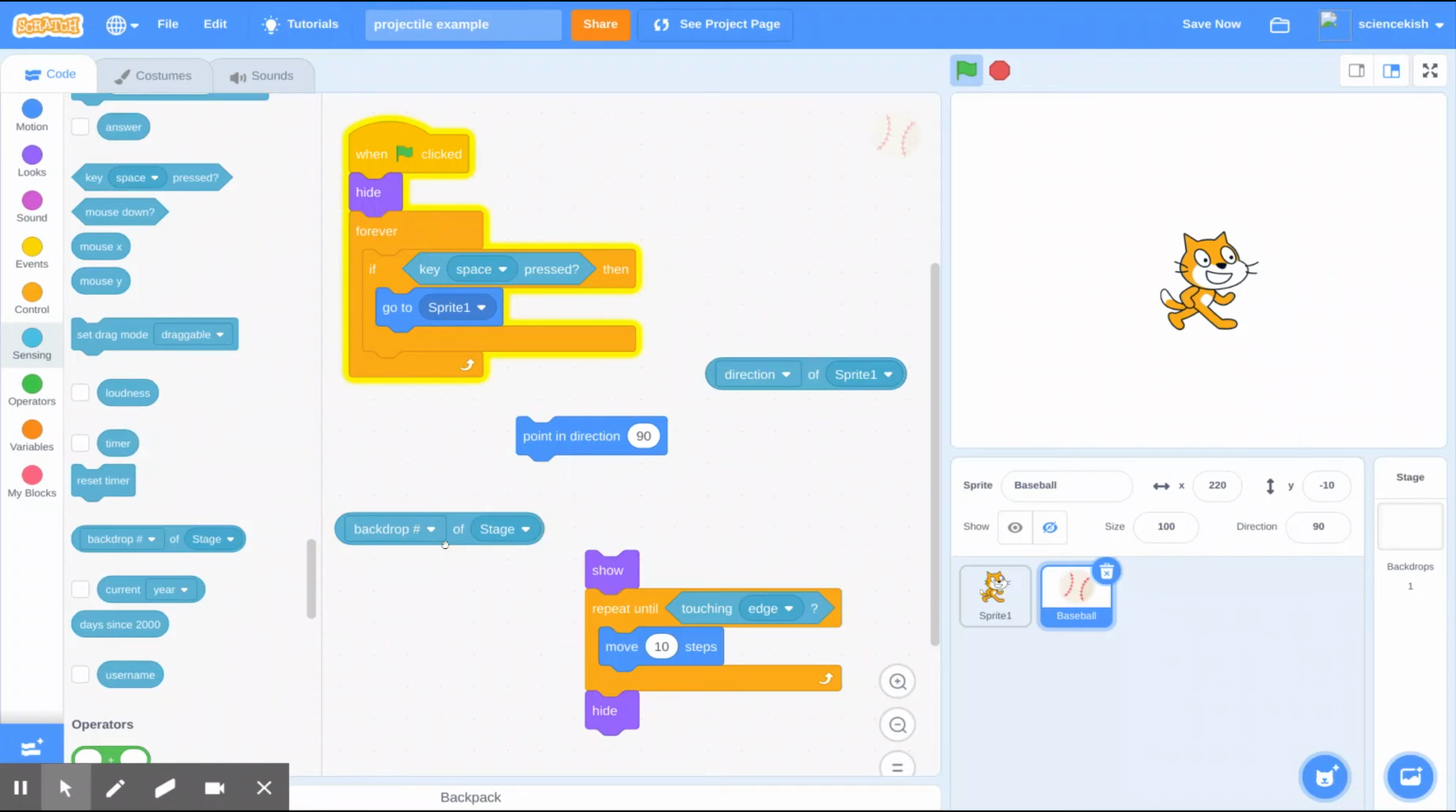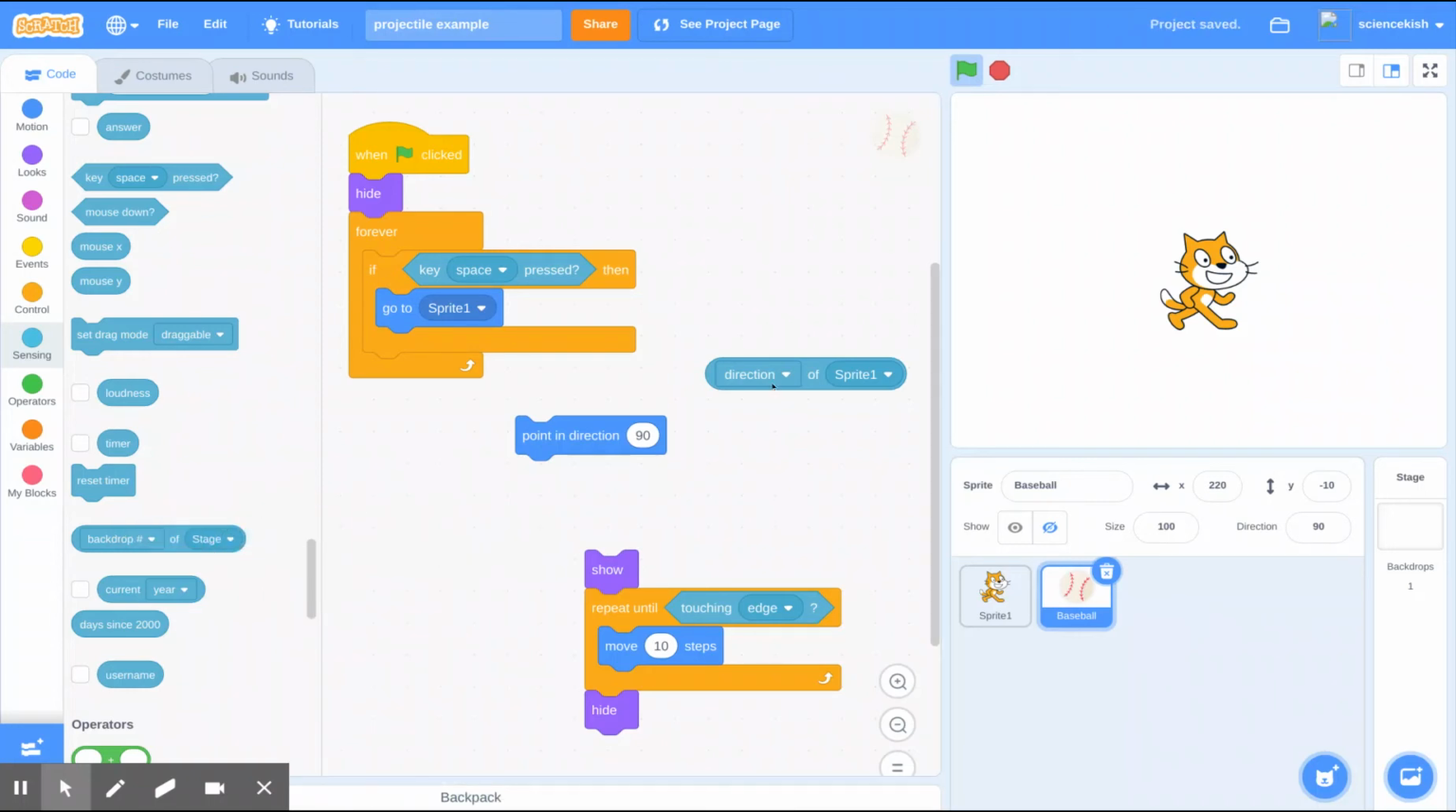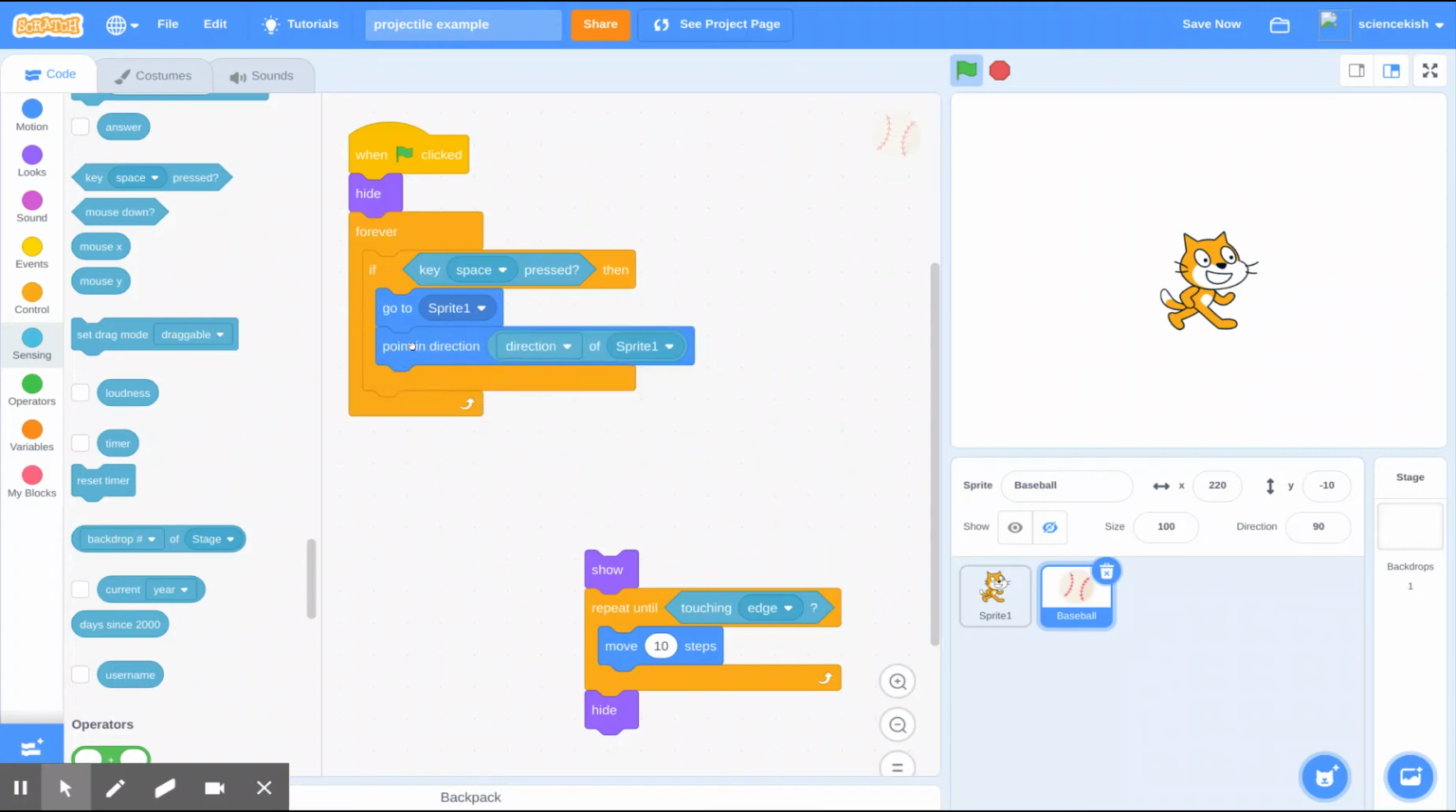This one has a lot of options, and it's automatically set to the stage. But if you set it to another sprite, well, hang on, let me go back. If it's set to the stage, it just has these options. But if you set it to another sprite, it then has a whole bunch of options. You could use the X position of a sprite, a Y position, direction, costume number, all kinds of stuff. We set it to the direction of sprite one, and because of its shape, it will fit into that box. So what we've done is if you press the space key, the baseball goes to sprite one, and it will point in the direction of sprite one.